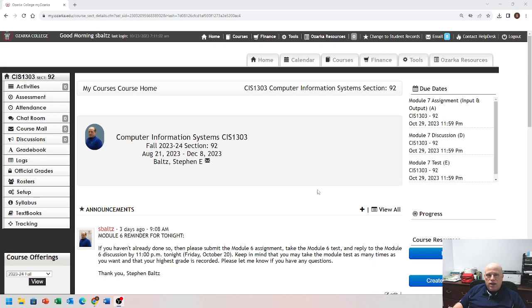And again, check the course page in MyOzarka on a regular basis, at least once a day, so that you can remind yourself of those things that are coming up due, so that you don't forget and miss a whole set of activities. All right. Hopefully those students who didn't submit the work this time will get back on track for the next set of activities. Again, if you're having any problems with the activities, if you have questions, just let me know, and I'll be glad to answer any questions that you have.